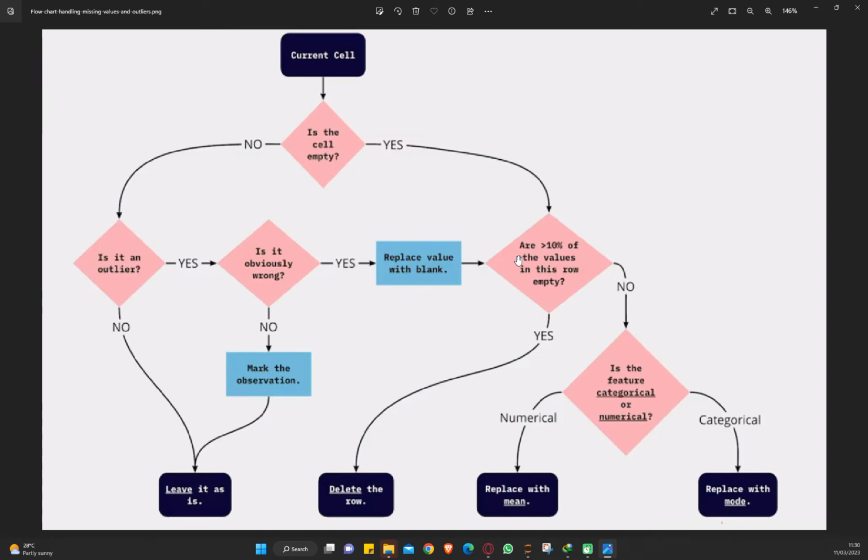So if more than 10% of the values in a row are empty, that is, more than one empty cell in each row, you delete the row. If it's just one empty cell, then for the feature, you determine whether or not to fill it in based on whether it's numerical or categorical. You then fill in the missing values. So the first thing we want to do is knock off those that are greater than 10% because we don't want too many missing cells.